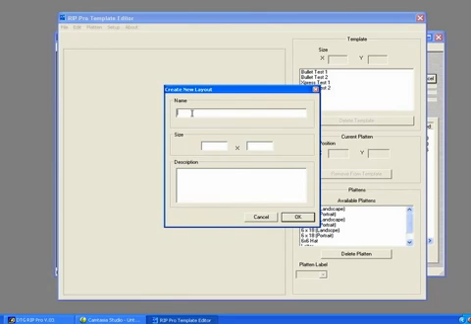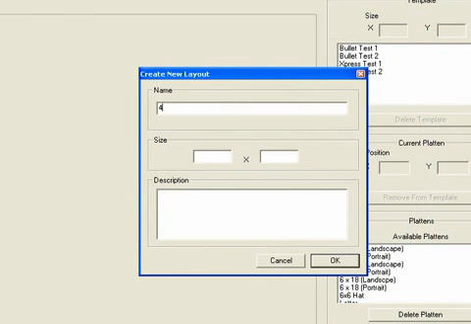call it, if we're doing say 4-inch tiles and we're going to do 9 of them in the bed, then we can call this a 4-inch tile. Now for size here, it's asking for the entire print area. On the kiosk that would be 13 by 22. And under description we can just type something that'll help remind us what this template is used for.